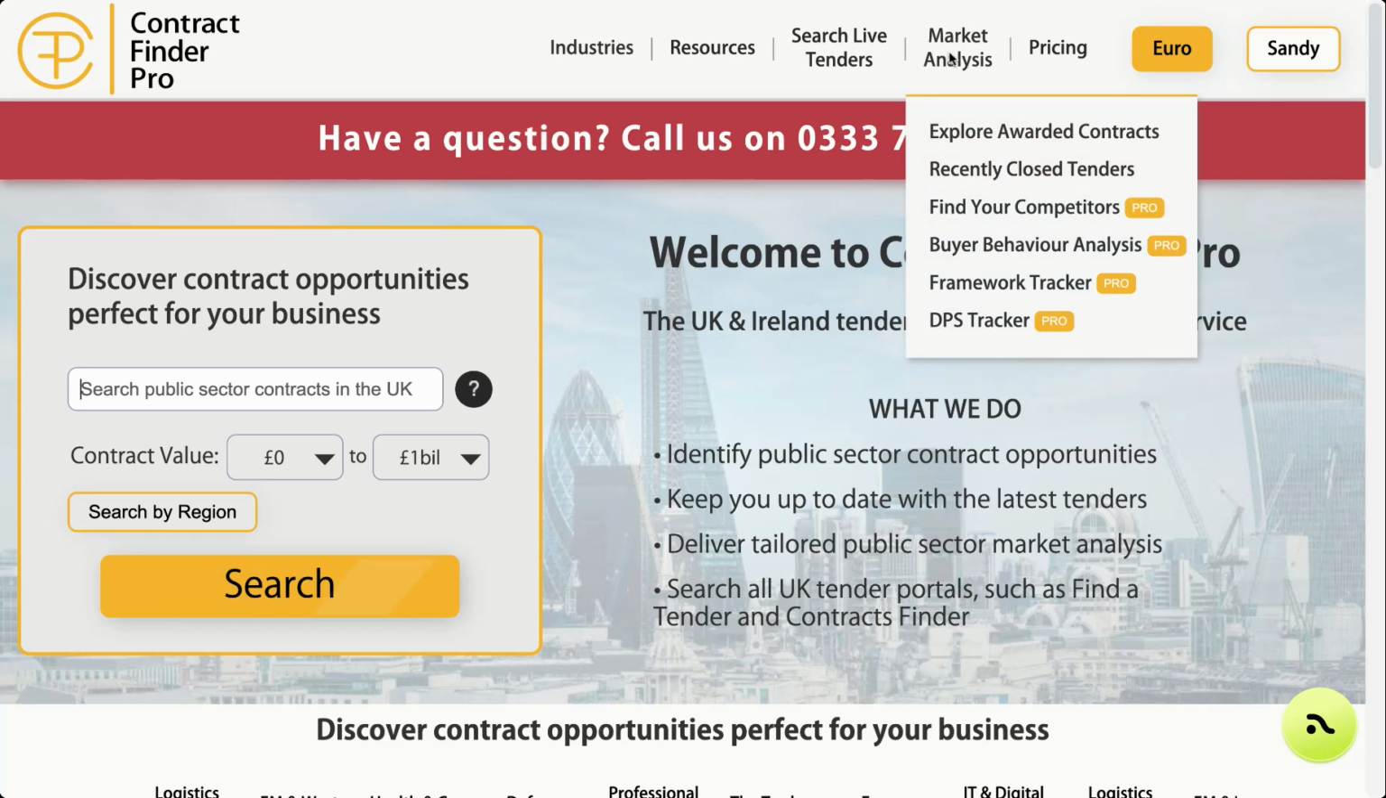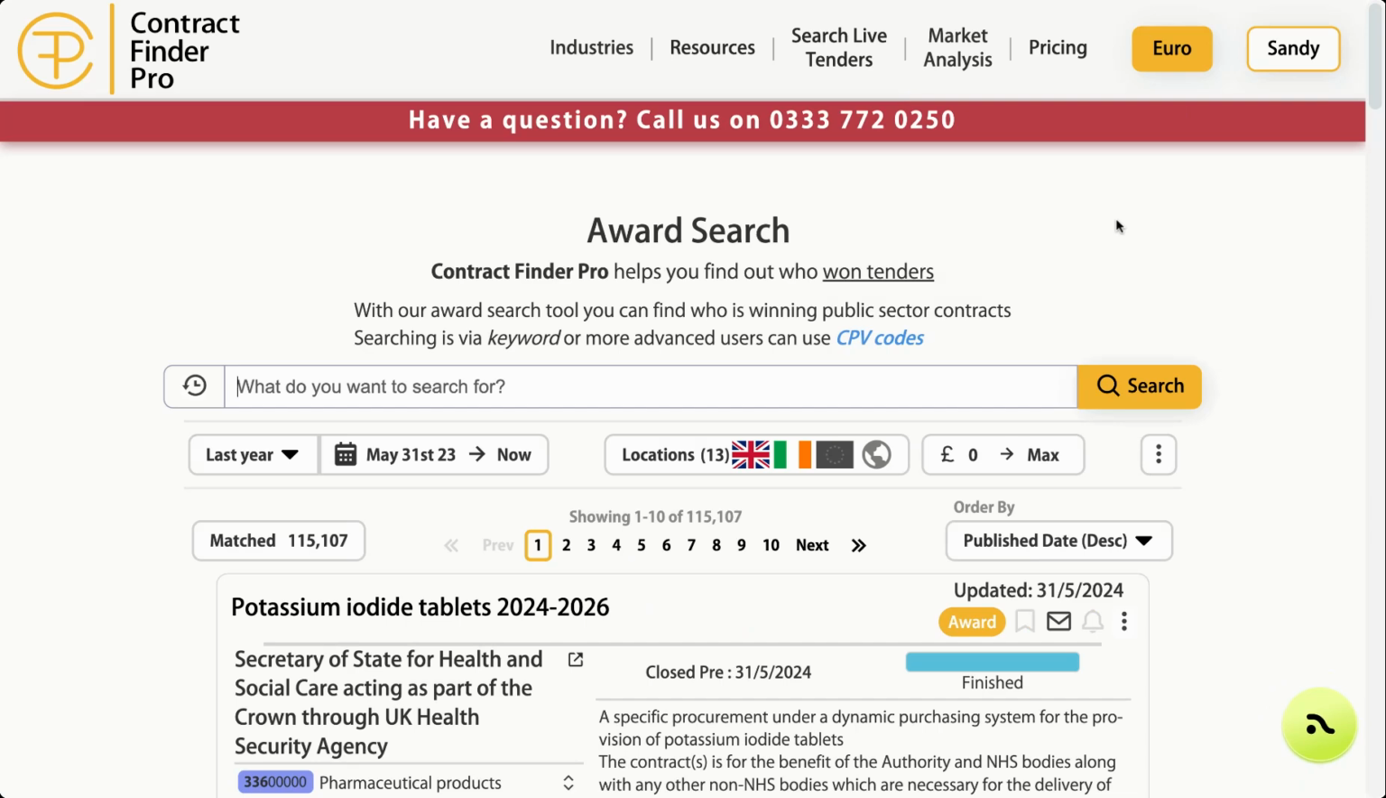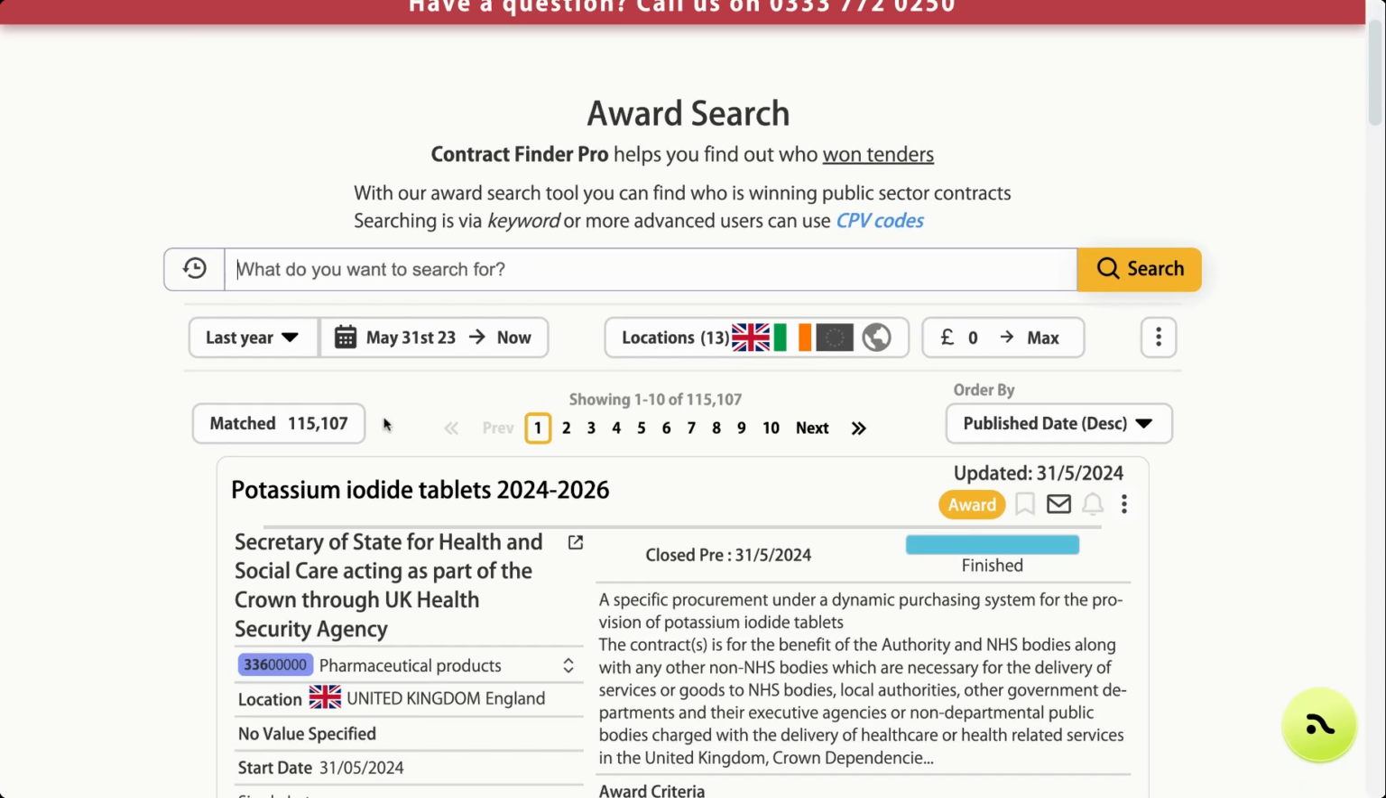So firstly, where to go: up to this market analysis note, and then click on this top one, Explore Awarded Contracts. So you can do a couple of things here. Firstly, you can see 115,000 things in the last year alone.